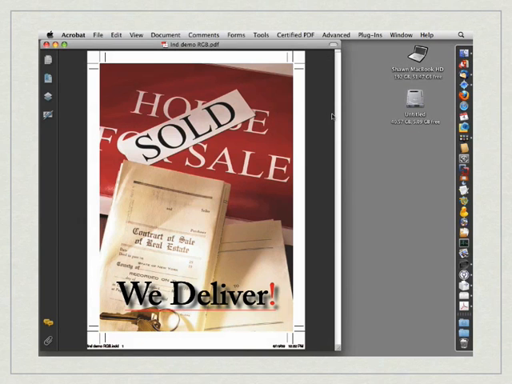So now we've used Preflight and Output Preview to find issues with our file. Let's go ahead and take a look at how we can fix them. The easiest way to fix something in a PDF is first just to go into the source files if you have them and fix them there, and then generate a new PDF. But if you don't have access to the source files, you can use some of the tools in Acrobat.